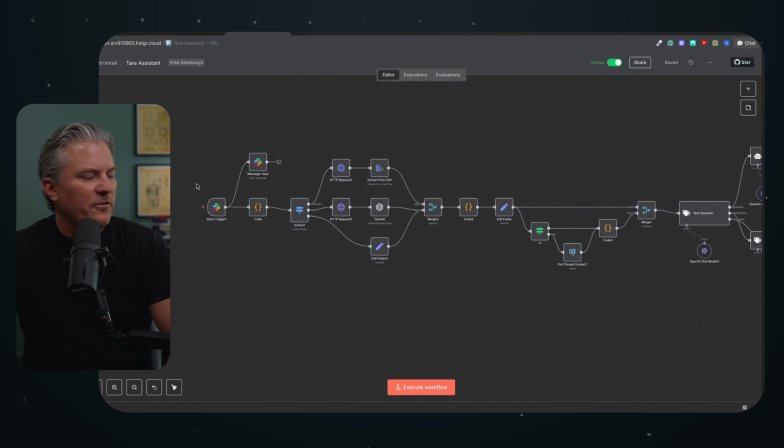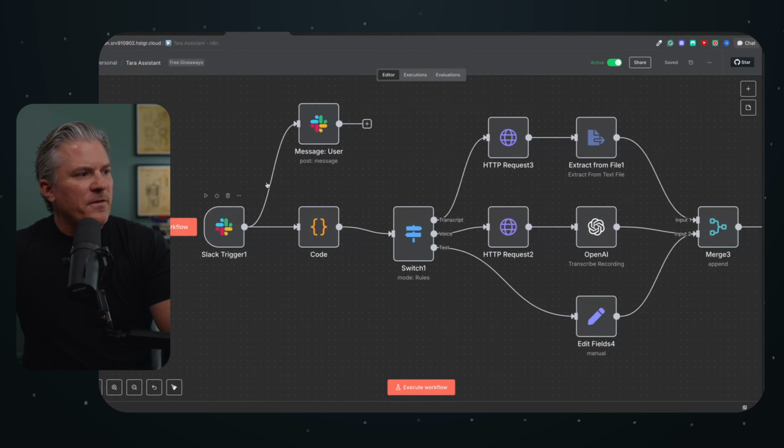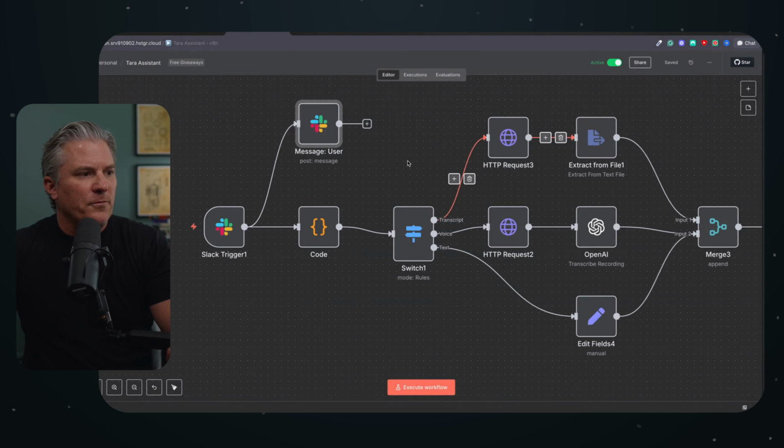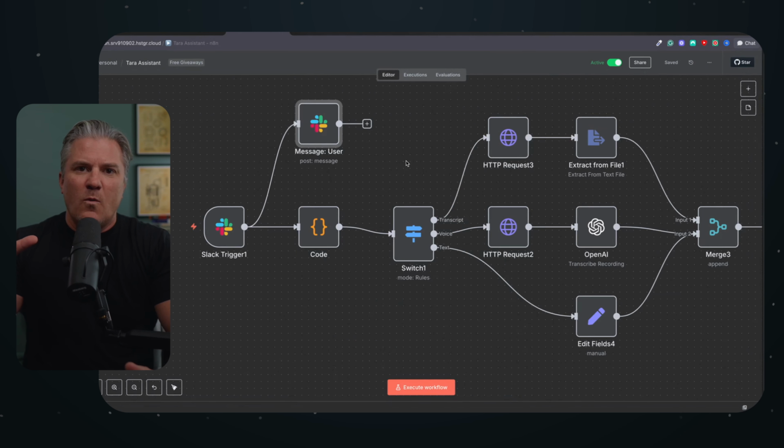So the first thing is just a Slack trigger right here. And then the very first thing I have it do is just send me a message back. And all that message says is just ... And you'll see why this is important in a minute. But basically, when we go out and ask it to research, or we ask it to do some complex writing, sometimes it can take 10, 15, 20 seconds to get a response back.